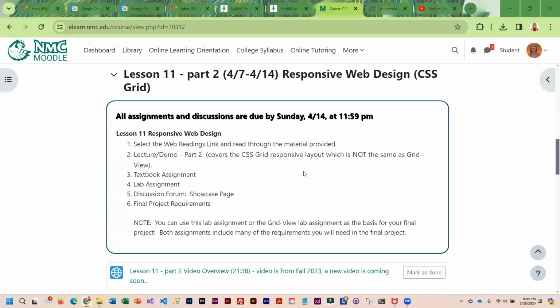This week we are going to cover another technique for creating a responsive layout. So far we've covered Flexbox, we've covered grid view, we've talked about mobile design as far as how to do sizing, how to handle images and all of that. And this week we're going to be covering how to use CSS Grid, which is another responsive layout.